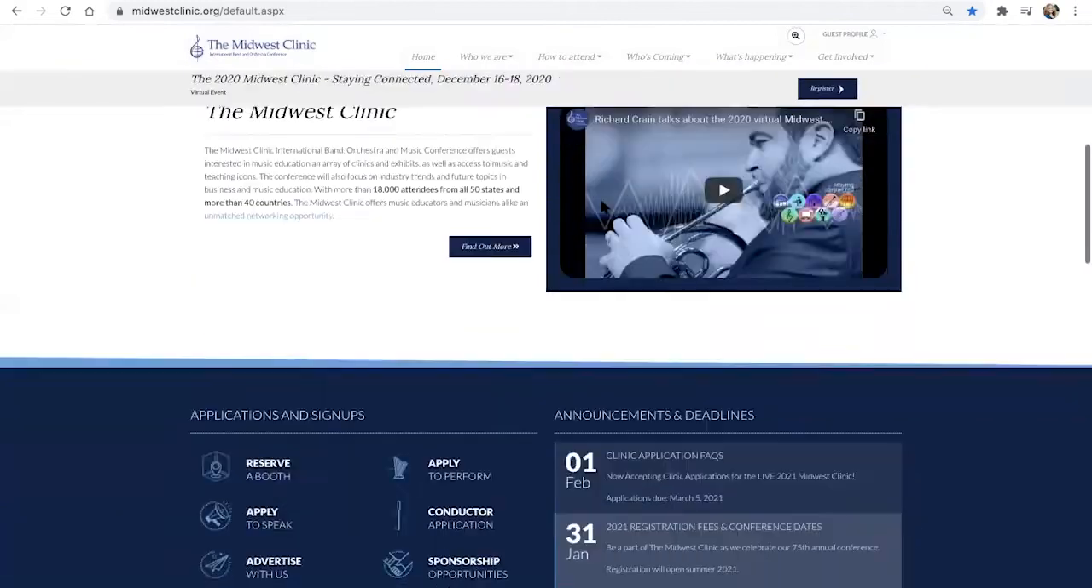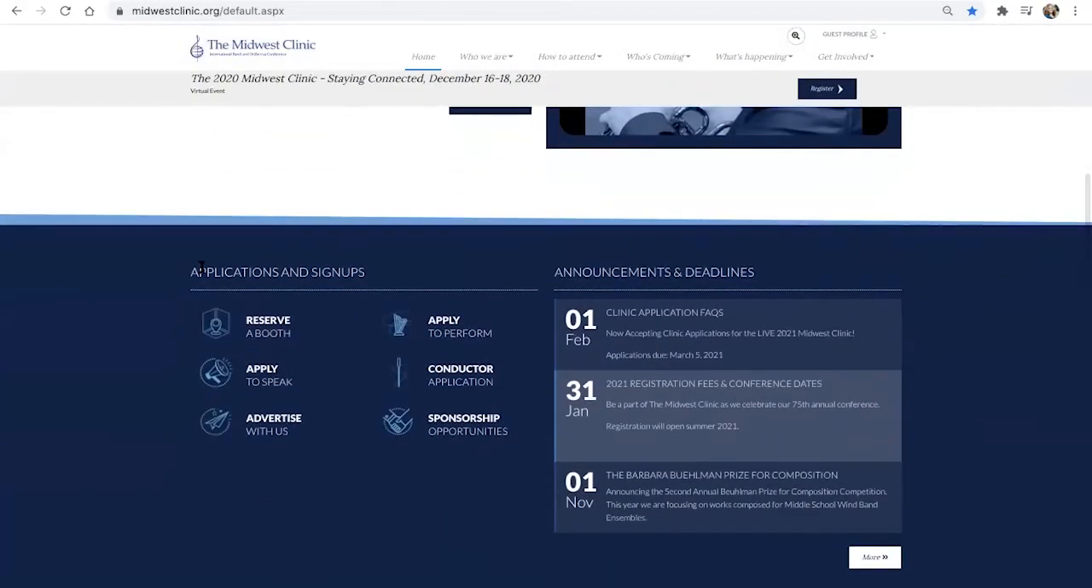The other way that you can access that is by scrolling down the screen, and then you can see here we have applications and signups. You can click on Reserve a Booth, Advertise with Us, or Sponsorship Opportunities. In essence, all of these links will take you to the same pages. In the past, you would have logged into your guest profile on the Midwest Clinic website. That is no longer the way that you're going to access the exhibitor and sponsorship portal.